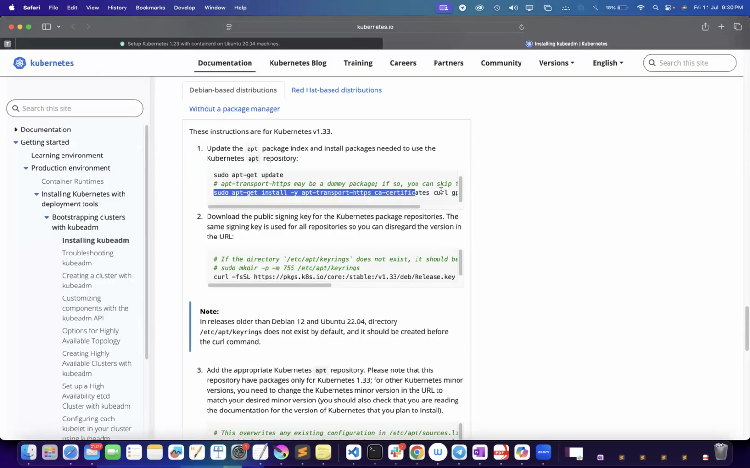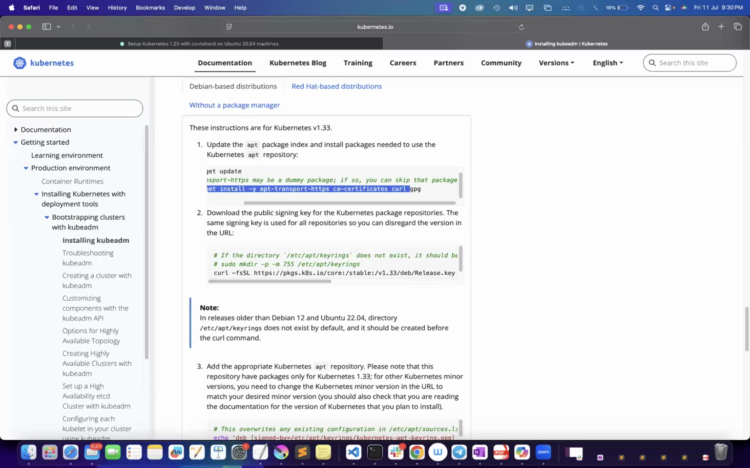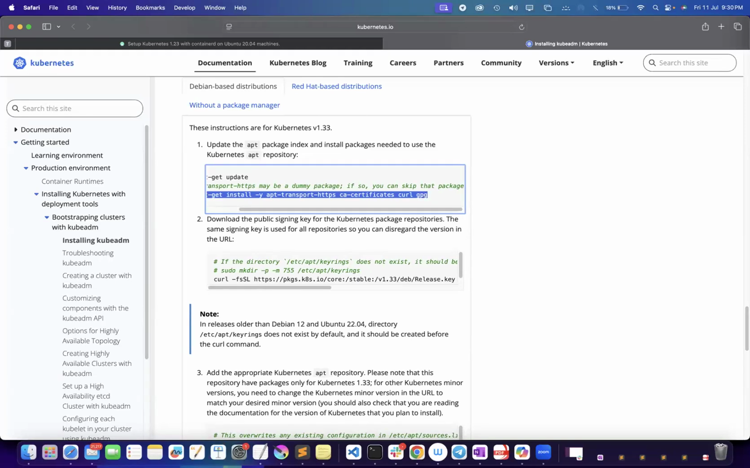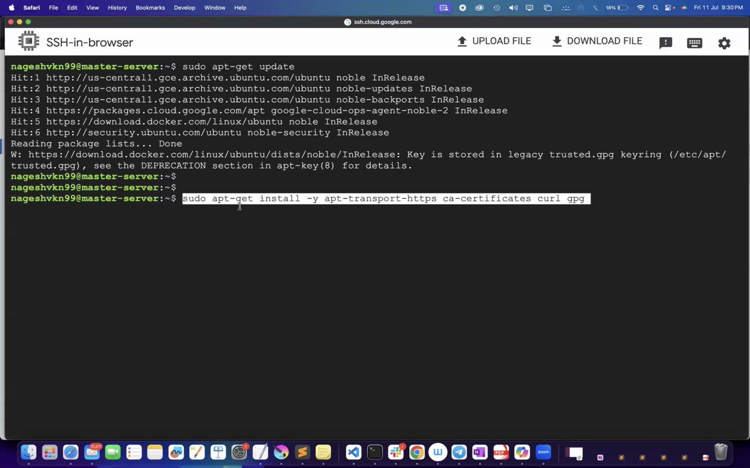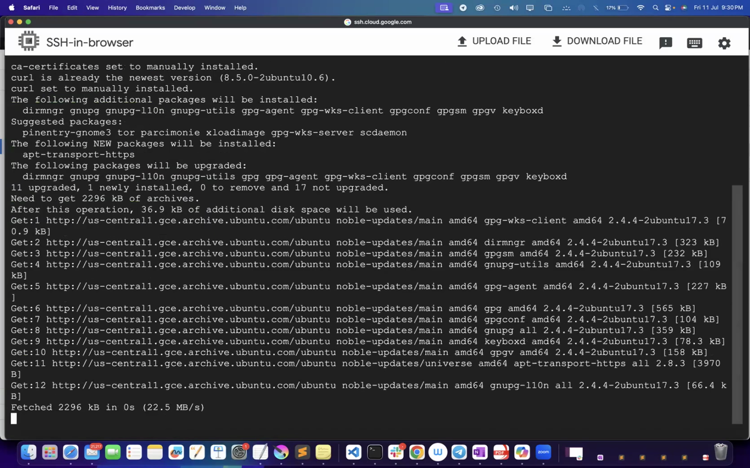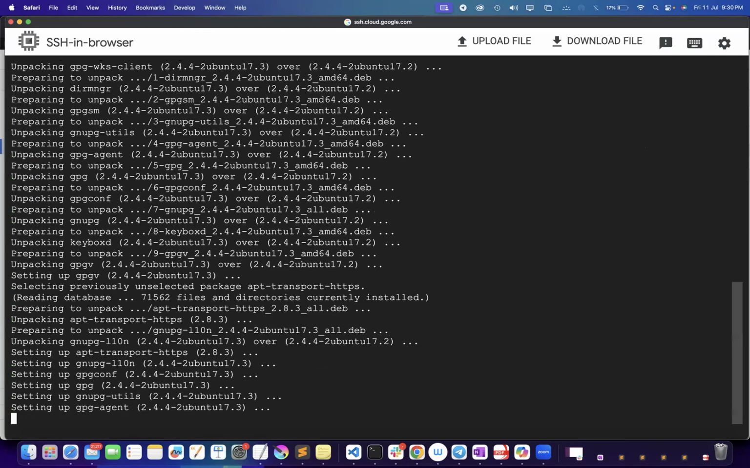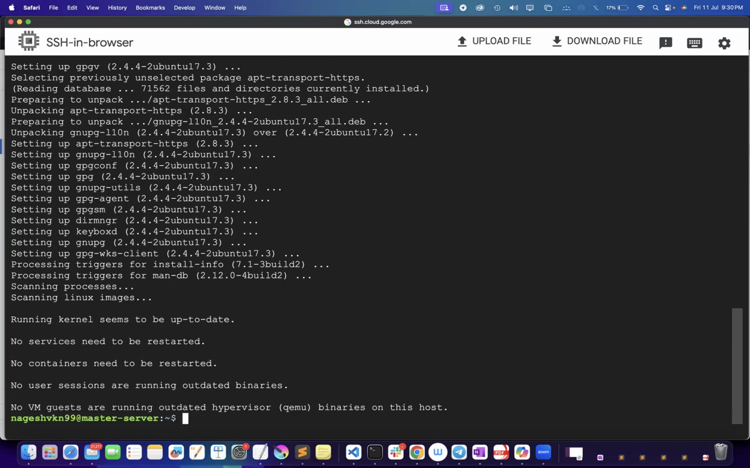You need to copy these commands carefully. Run this command, apt-get install. It is installing some packages, some dependencies, okay? Install that. Don't try to analyze that. They need some packages for Kubernetes. They're asking us to install something, we are installing, okay?